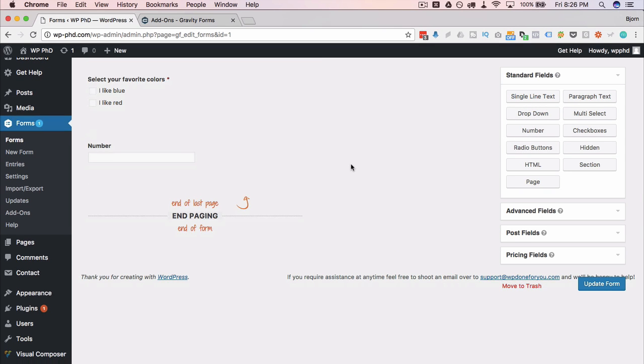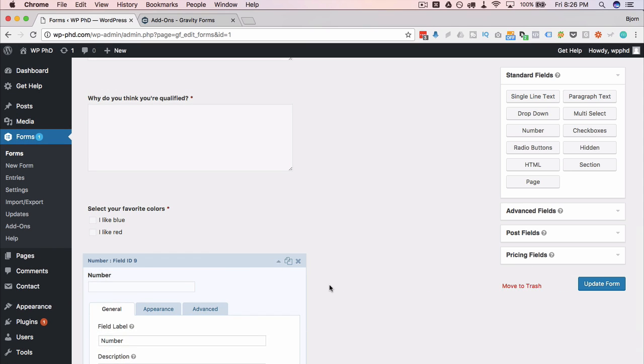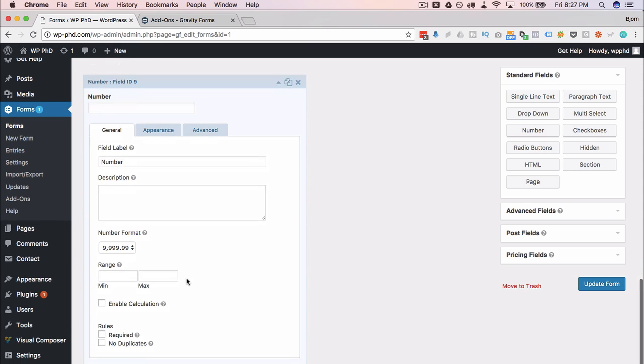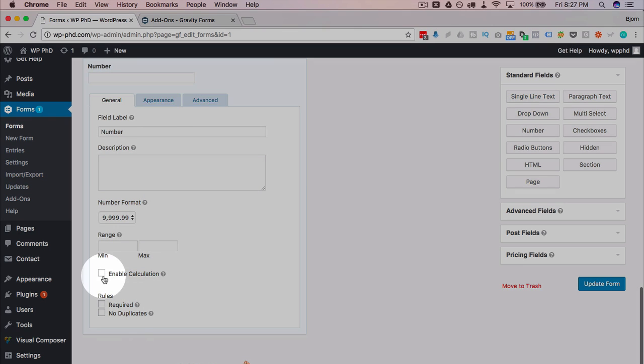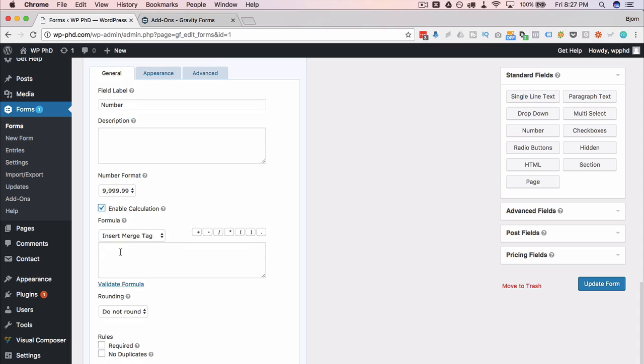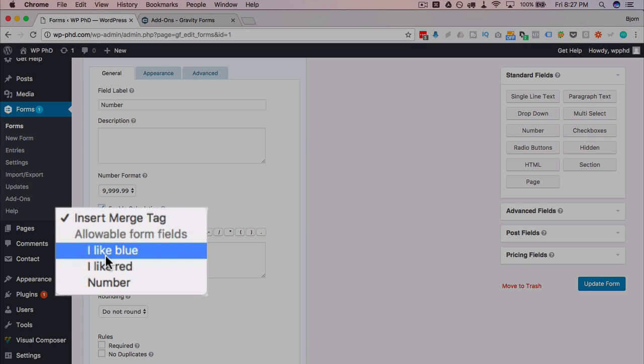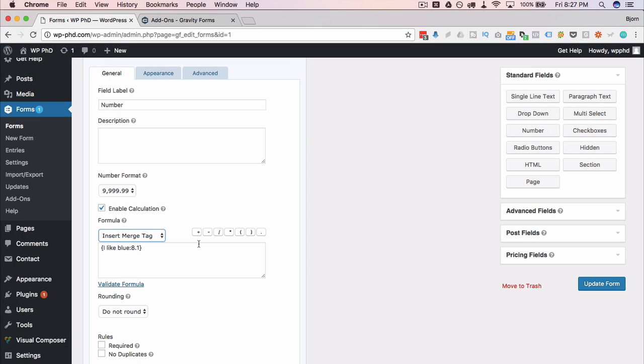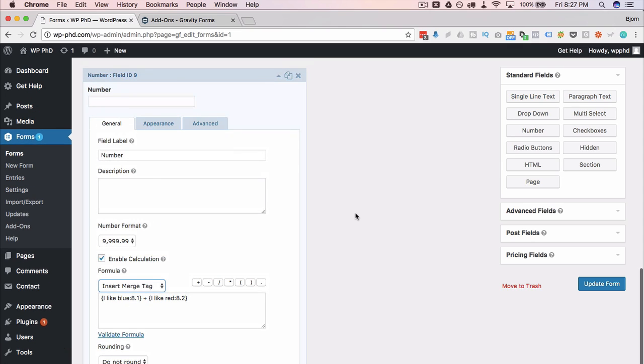And I'm going to get into this in more detail in a video specific to just this type of thing, but this allows you to do calculations. So here's a checkbox in the number field called Enable Calculation. We check that. We can insert merge fields. So I like blue plus I like red plus whatever else you choose. And like I say, you have to plan this out beforehand. So you have to know what the scoring choices are, what the people can choose, and what the ideal scores are that you're looking for.